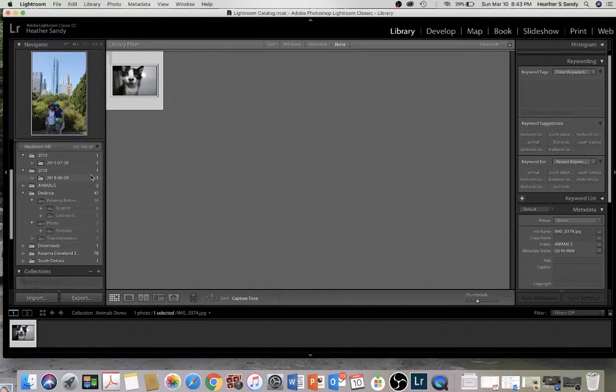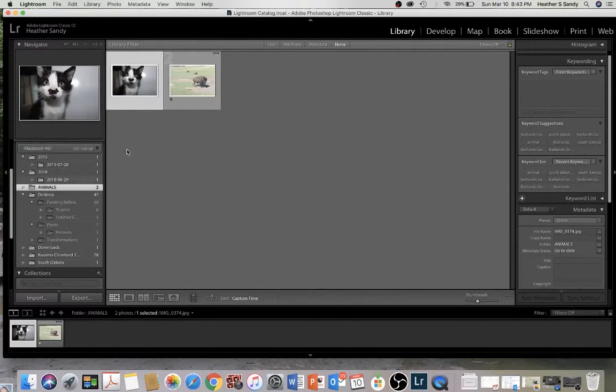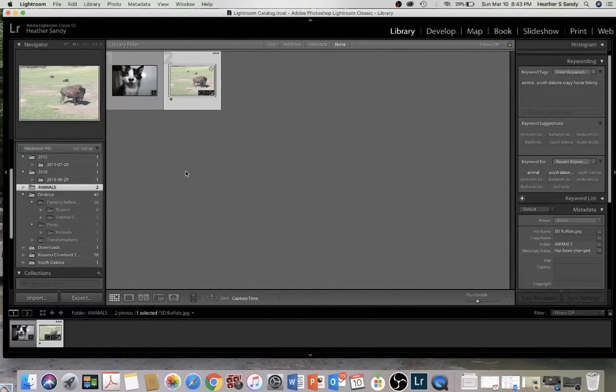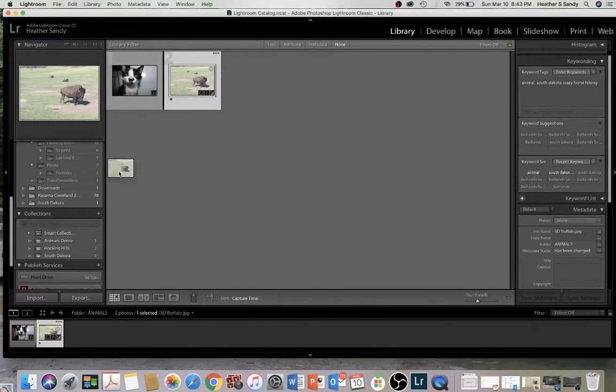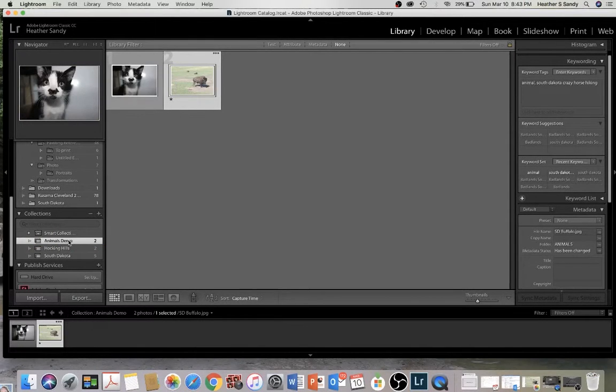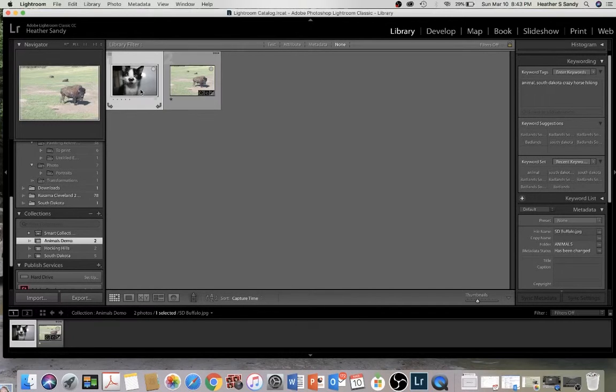So say I want to go under animals, I can select the other picture. This is from a South Dakota trip. Drag it to that folder. You can see it's highlighted and then I hit OK. Well, I don't hit OK, but I just drag and drop it and both are now in this folder.